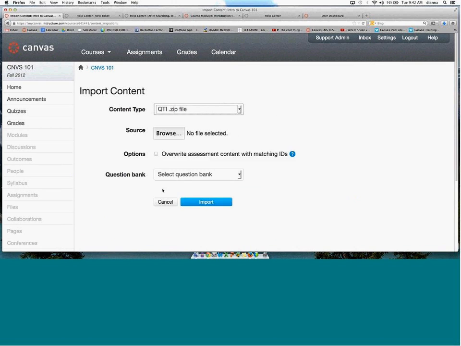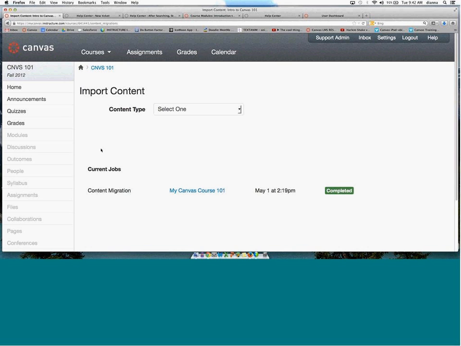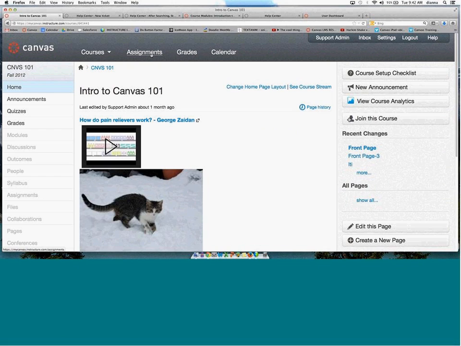And QTI quiz, where you would pull in that QTI format, like Respondus type questions. And also some information on Respondus for you too.